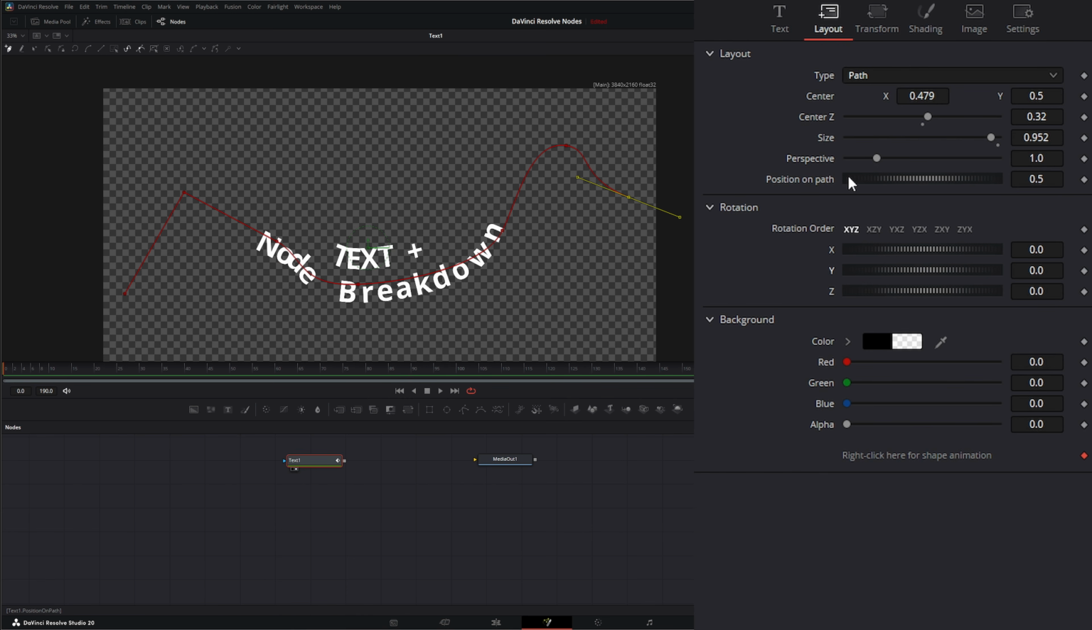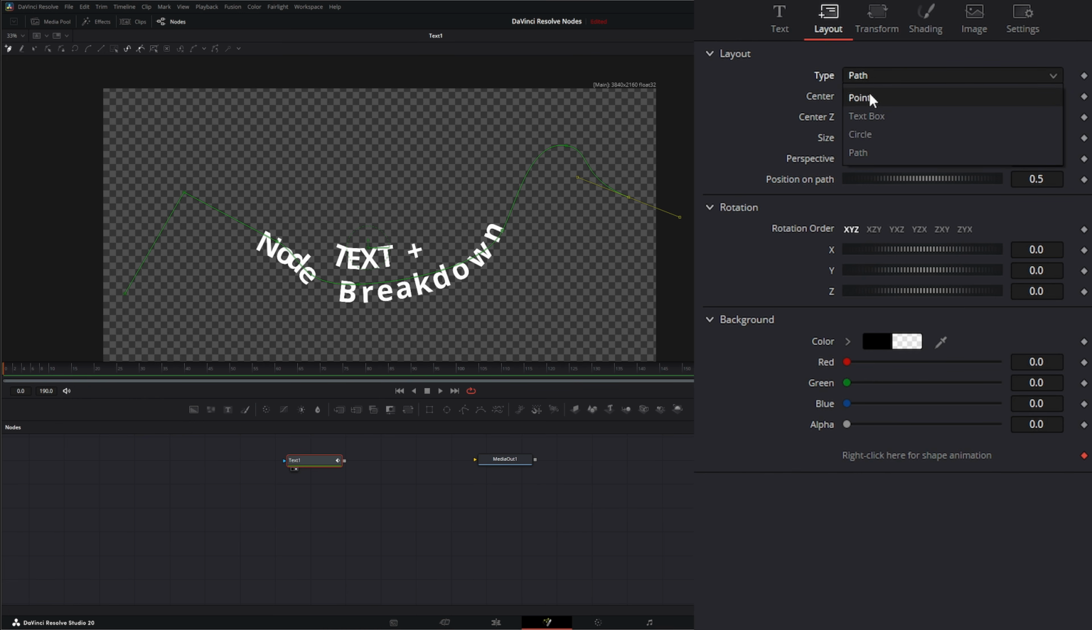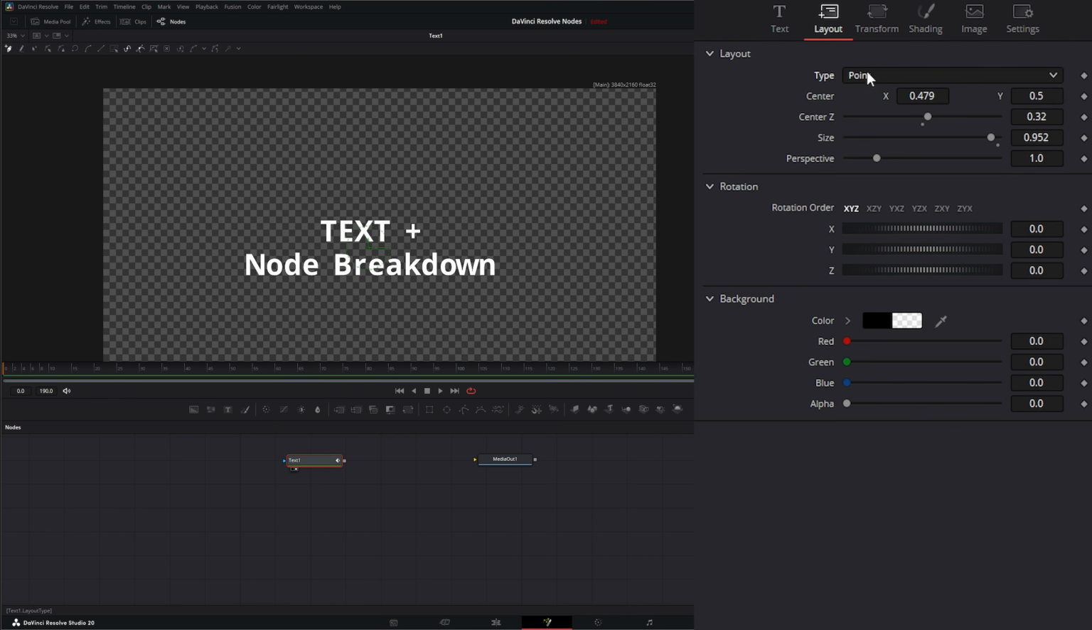And down here we have position on path. So if you wanted to animate it on the path, if we go to the beginning, we can move it all the way off, keyframe it, go to the very end, bring it on. And now if we play it back, our text is animated along that path. And our rotation and background menus are the same. So let's go back to point.